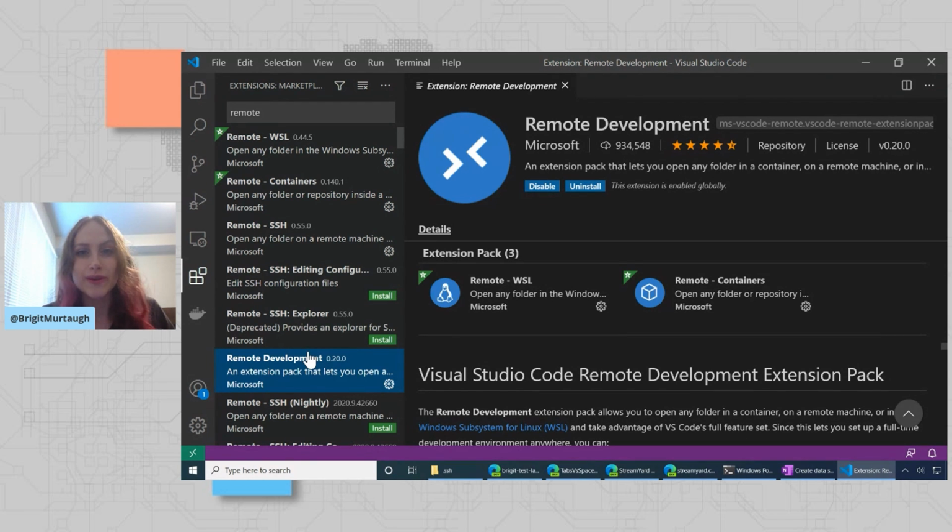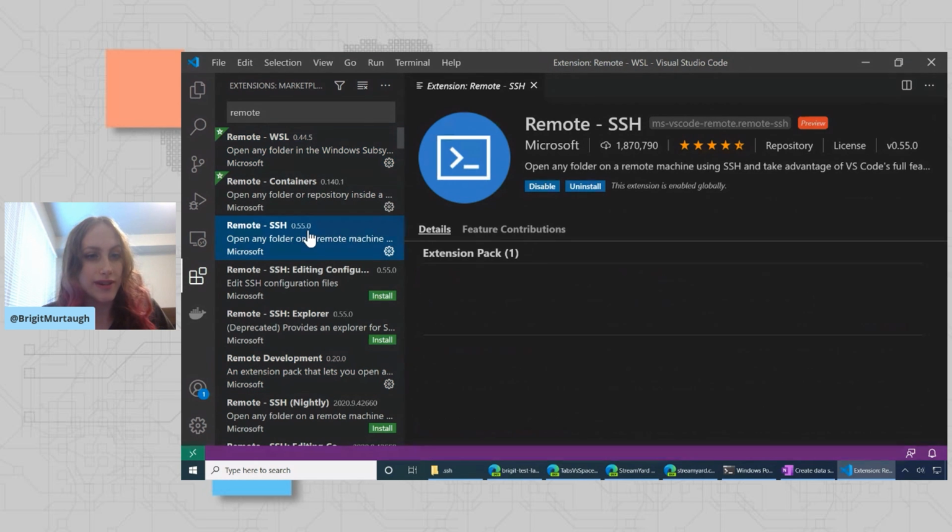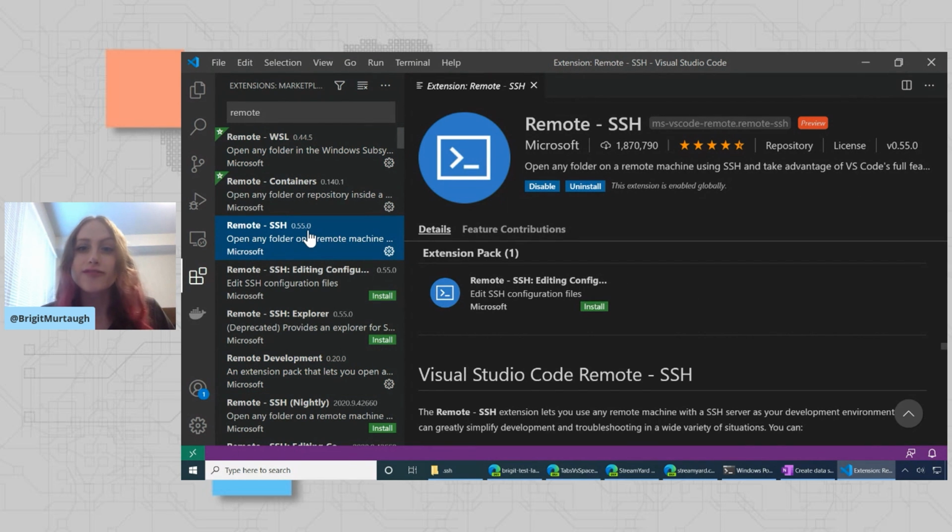And now in this episode, we're going to take a look specifically at remote WSL and remote SSH, but keep an eye out for a future episode of Tabs versus Faces, where we'll take a closer look at remote containers as well.